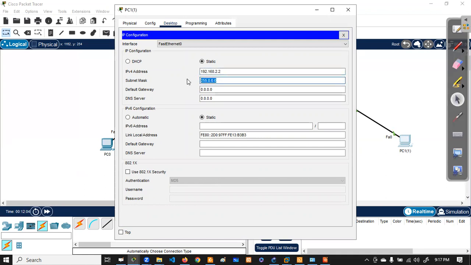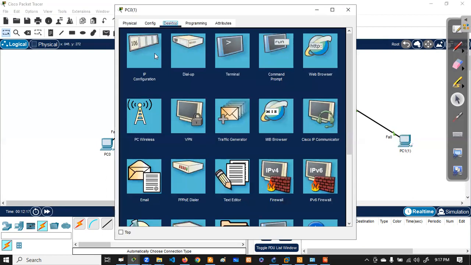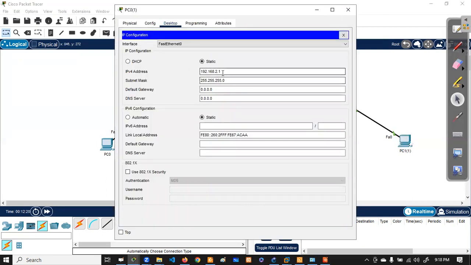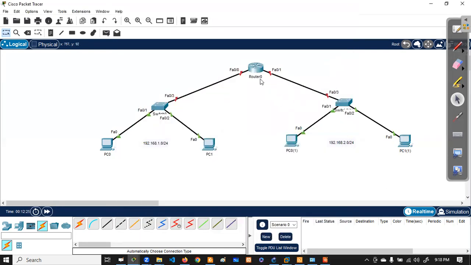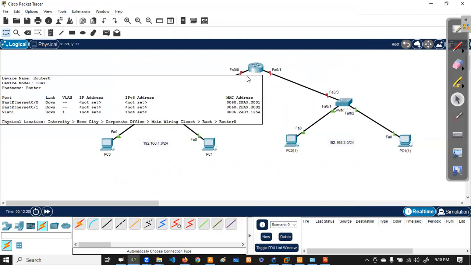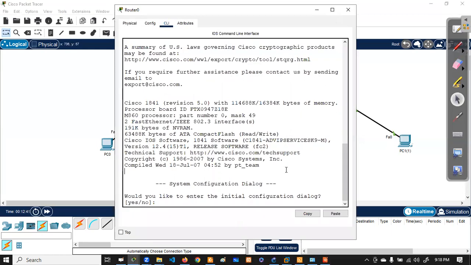So the subnet must be 255.255.255.0. Does anybody want to ask anything? Any questions? No. Okay, I'm going to assign 254 to this interface, 1.254, and 2.254 on the other. Right, let me configure.